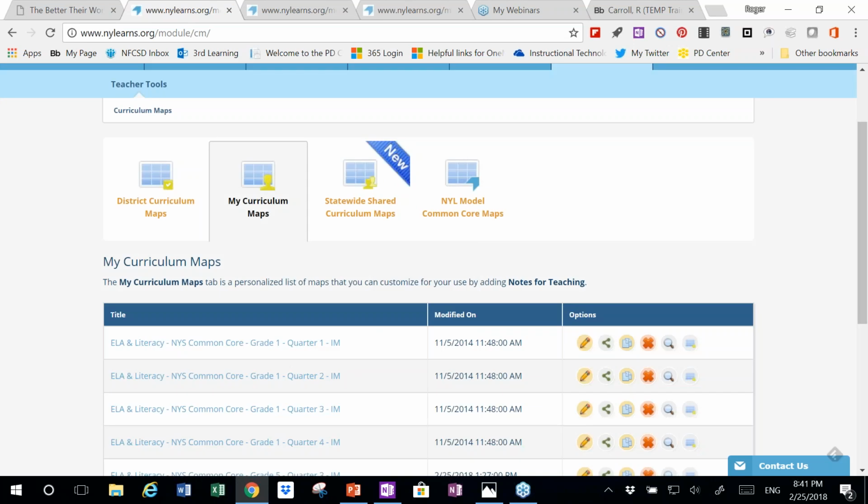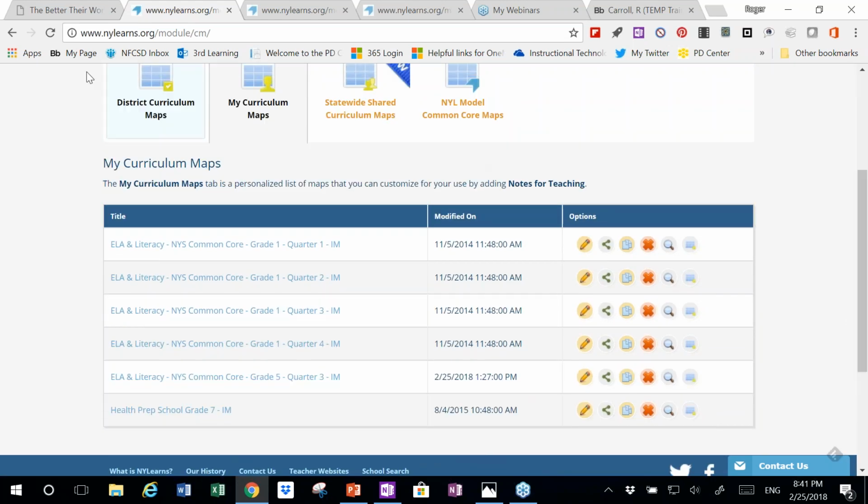Now I have it in my curriculum maps. So these are ones that I've added to my portfolio, and I just picked a couple here. Here's the one that I picked earlier when I was pursuing this. Notice it says it was modified 2/25/18. Well, that's today's date. The curriculum was not modified on Sunday in 2018. It's when I added it.